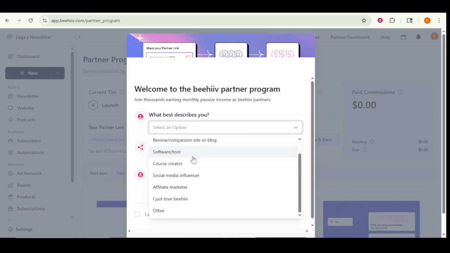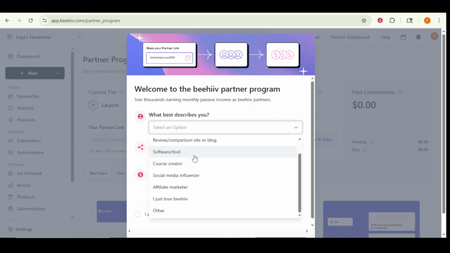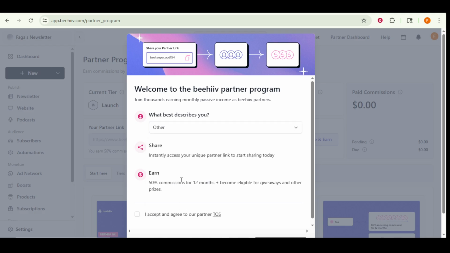Next, on the Partner dashboard, you'll notice an option labeled Select an Option. Go ahead and give that a click. This is a drop-down menu that will allow you to specify what action you want to take within the partner program. Each option may lead to different paths and tools, so it's useful to know exactly what each does.